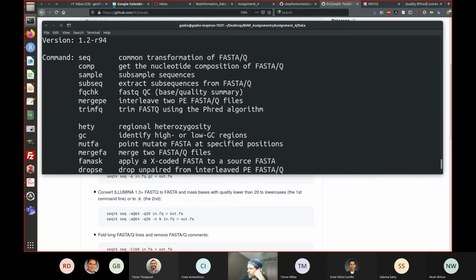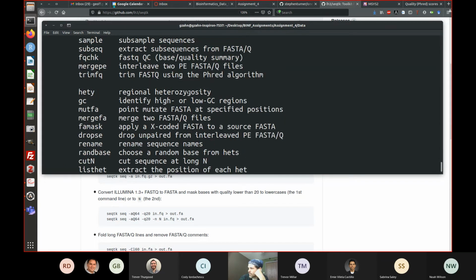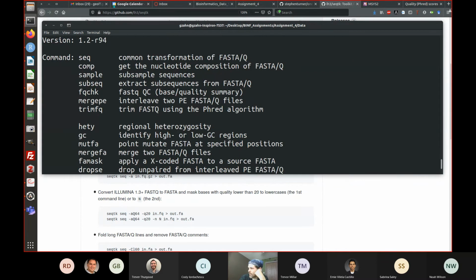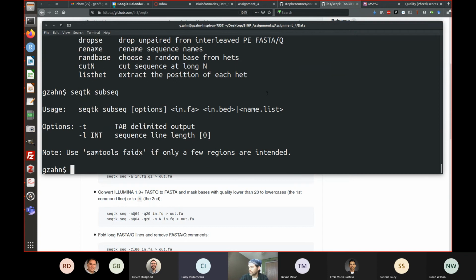Let's see, trim FASTQ using the Phred algorithm. Choose a random base, extract the position. Maybe it's subseq. Extract subsequences. Maybe that'll work. Seek TK subseq. I think it takes a random sample. Yeah. That's no good.